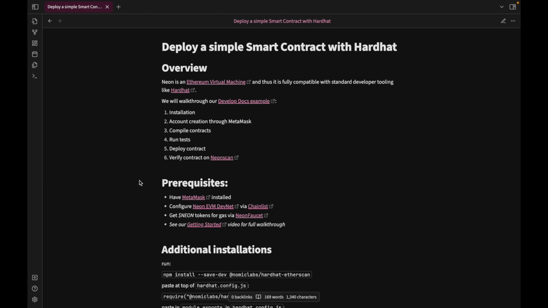Regarding prerequisites, you just need the basics for this video. So having MetaMask installed, configuring Neon EVM DevNet into MetaMask through Chainlist, and getting Neon tokens for gas through Neon Faucet. This is all covered in our Getting Started video, and I'll have a link to that in the show notes below.